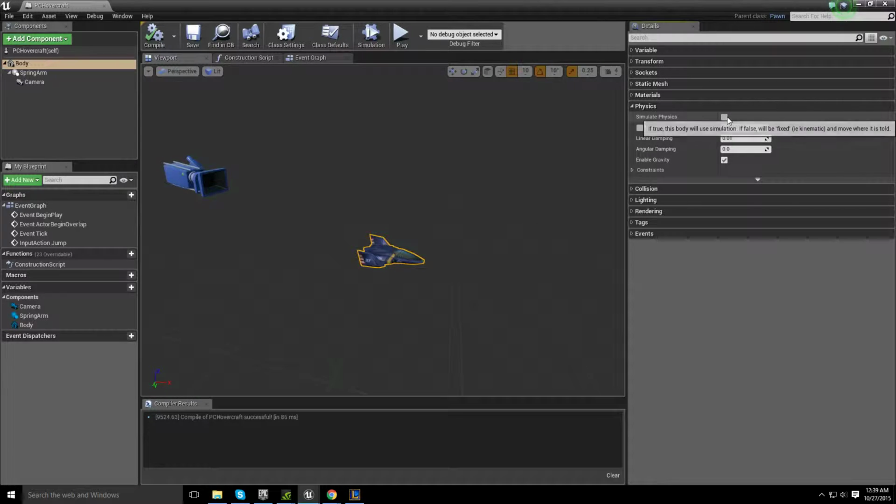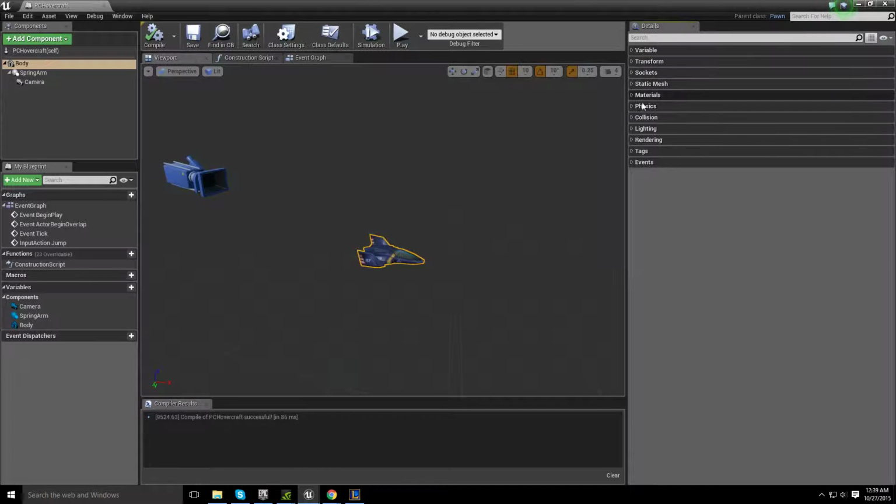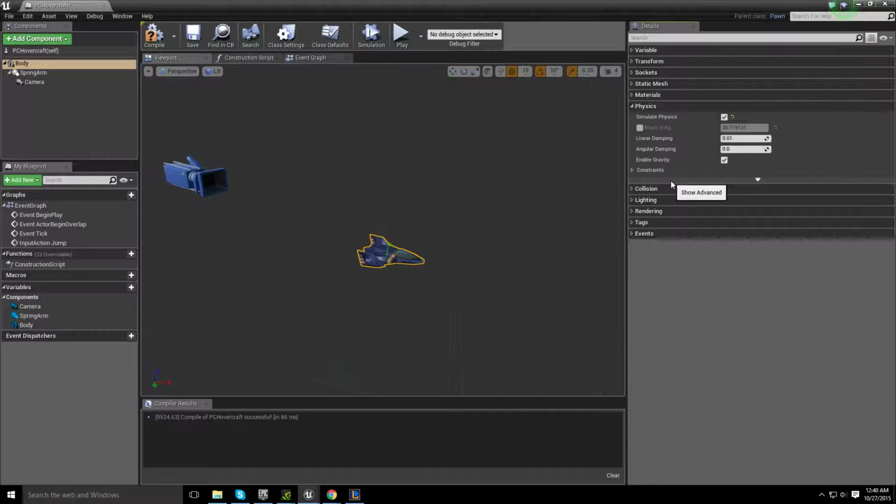Under the mesh, we're going to click simulate, or under physics, we're going to click simulate physics, because we want this to kind of react in a realistic way to the world around it. Now we also are going to override its mass for the ease of handling the physics calculations, if we wanted to have precise control over the physics of this object.